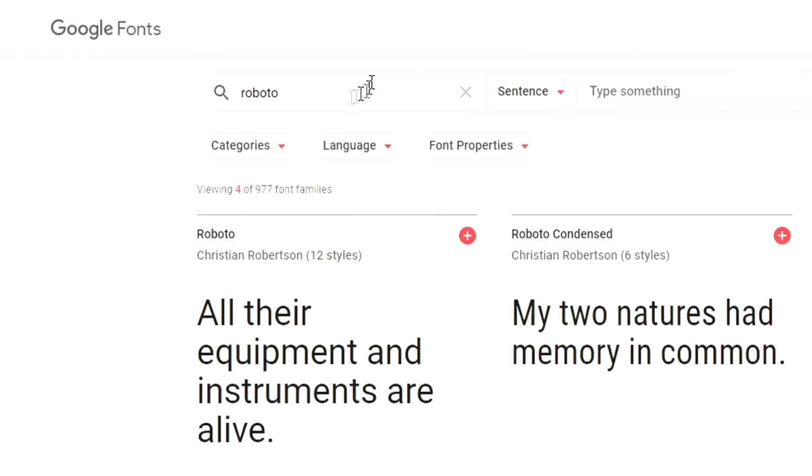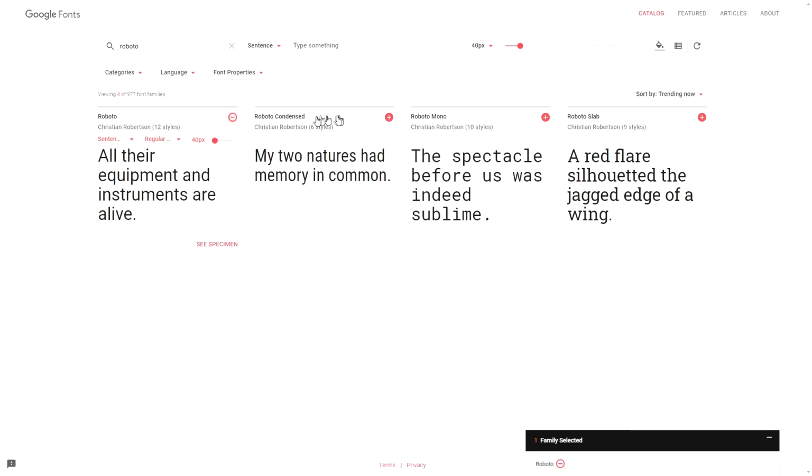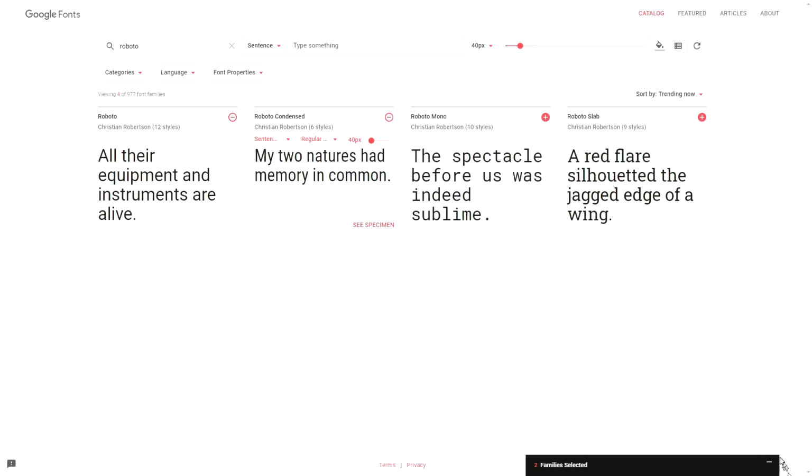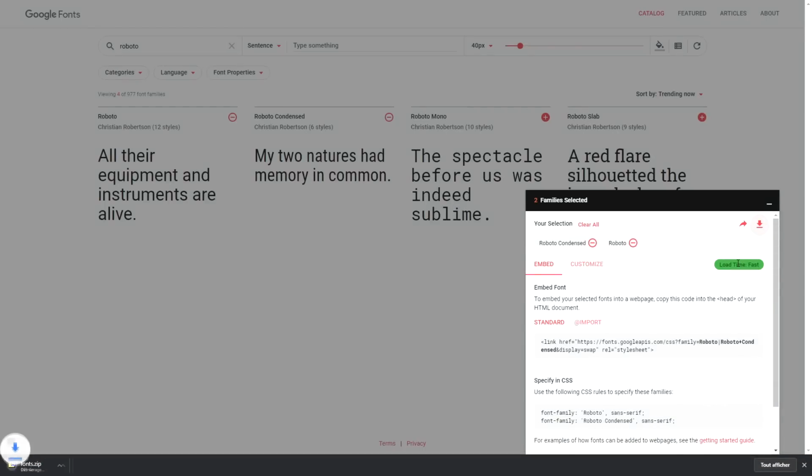So if I type in Roboto, you'll find that there are 4 different categories of this font. What we need for Darktable is to download, I think, the Roboto and the condensed version. So we just click on the add icons. We get this thing down here, and we click on the download button, and it will allow us to download the fonts.